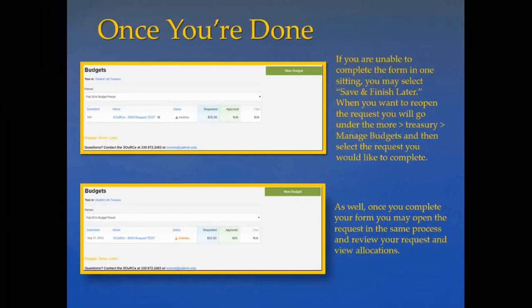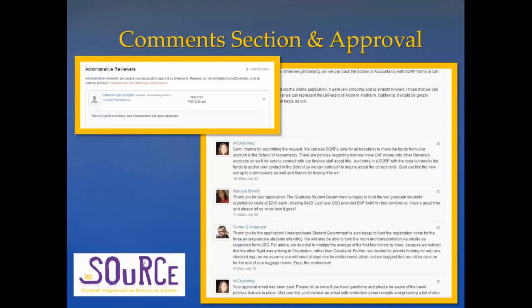After the request is completed, you may review the request by following the same steps as before by selecting More, then Treasury, and Manage Budgets. From there, you may open and review any requests that have been submitted. Once your request is complete, you will see room for comments at the bottom of the page. This is where members of the source, student governments, yourself, and advisor can comment on the request. You will look here for reasons as to why you did or did not receive funding for your request.